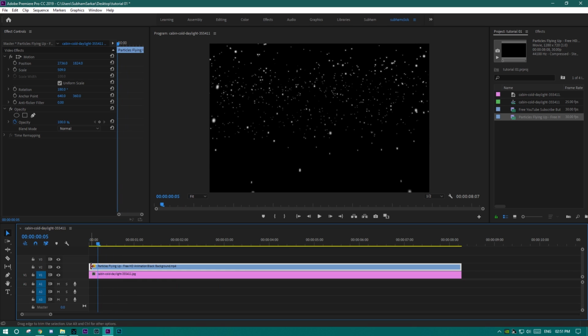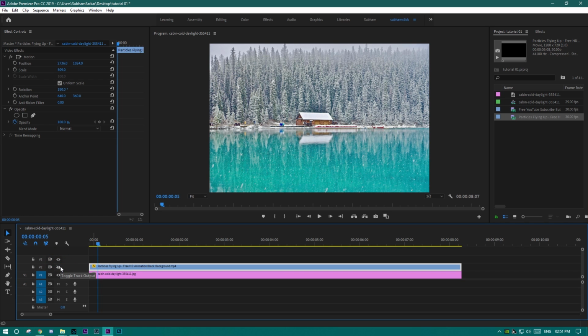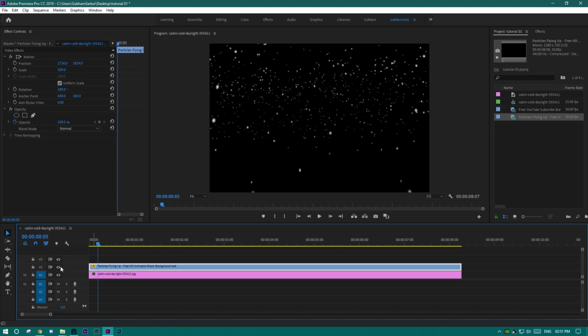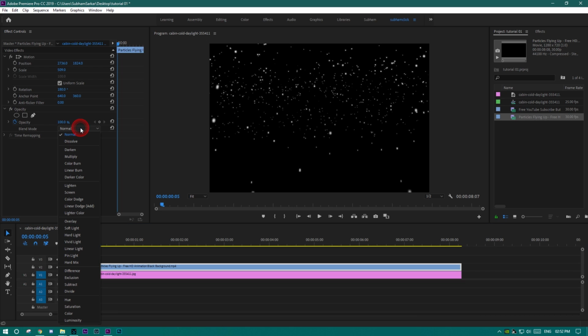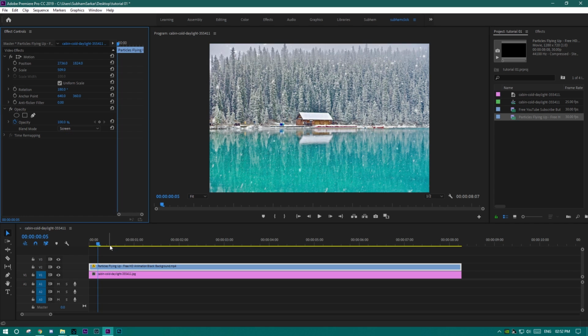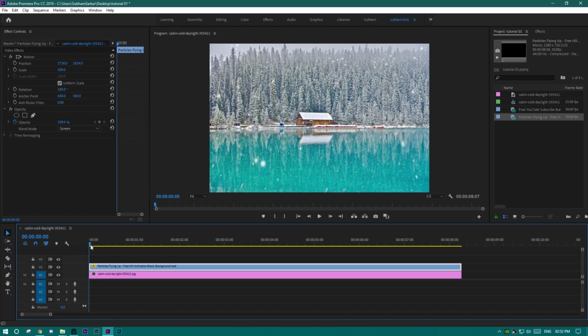So now we need to remove the black background to see the landscape, to see this image, but we need that snowy part, those white dots. Okay, so now the trick. What do you need to do? Select the clip, just go to blend mode and change the blend mode into screen. Now it will look like this. You are welcome. Okay, so this is all for today.